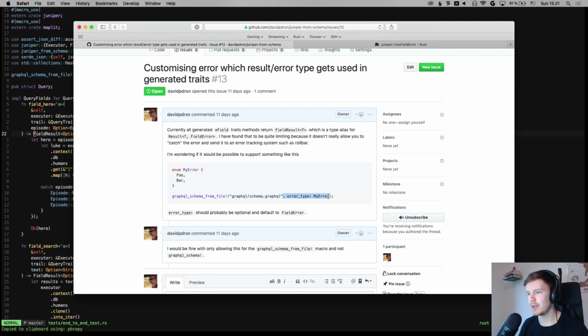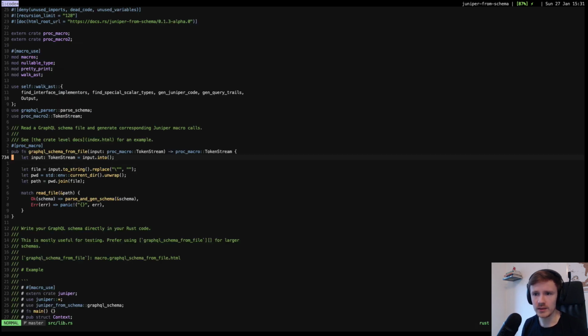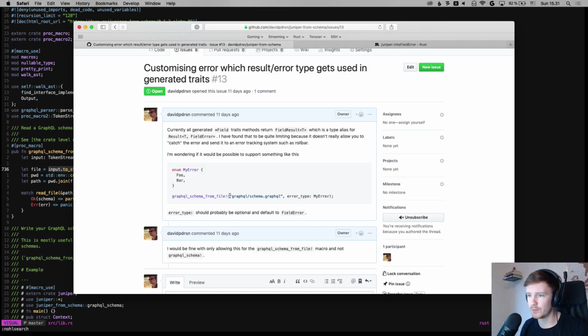And then just having this syntax here for customizing the error type. So what that means is, if we open up, the way that we would actually go about doing this is, this is the function that gets called, GraphQL schema from file, which takes some token stream, and you can then say toString on that, and that gives you back a string of exactly this, as if it was a string, and then you can just process it in any way you want.